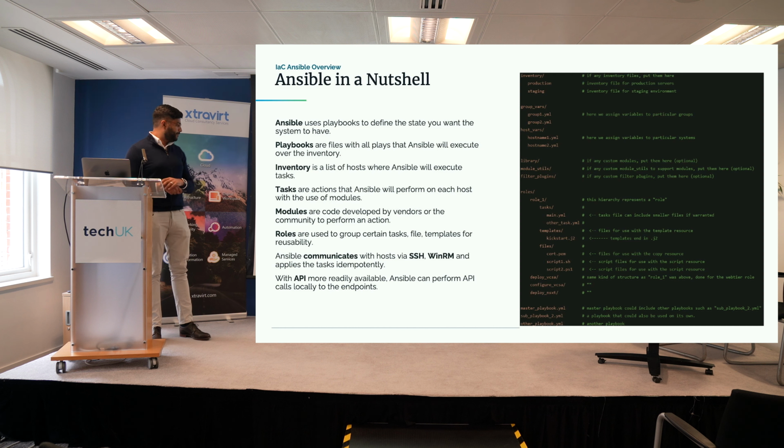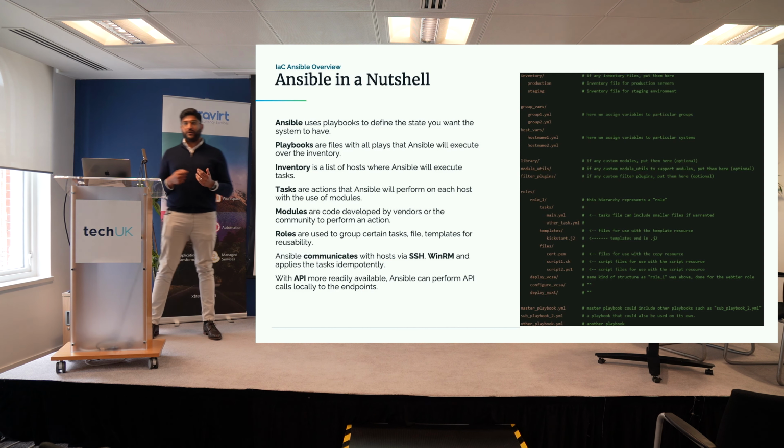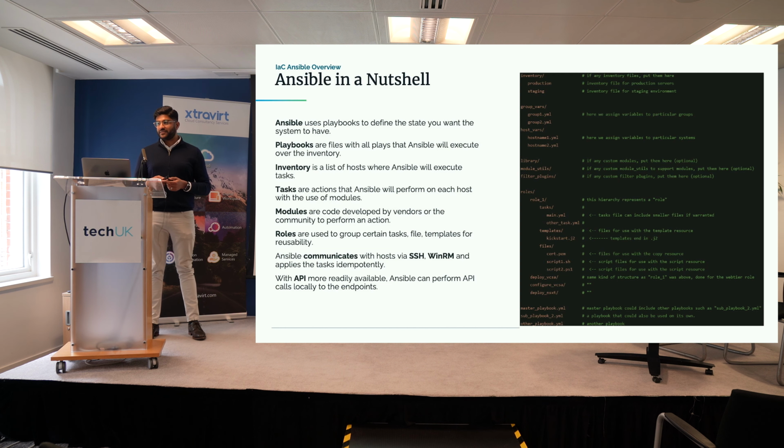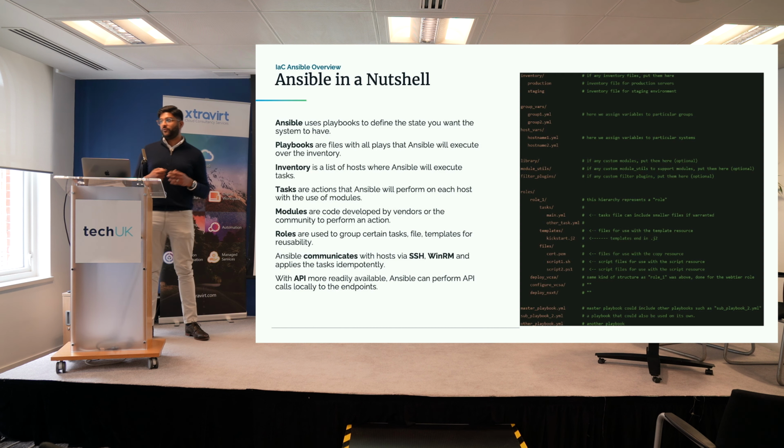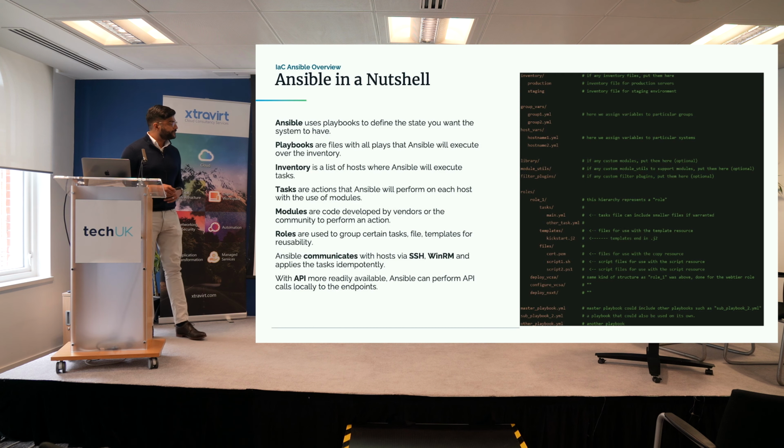tasks defined everywhere. Ansible communicates to your endpoints via SSH if it's Linux-based or WinRM for Windows-based, okay? But nowadays with API more available, you can do a lot with API. So if the vendor of the particular product has made API framework available for the task that you want to action, you can fully make use of it.